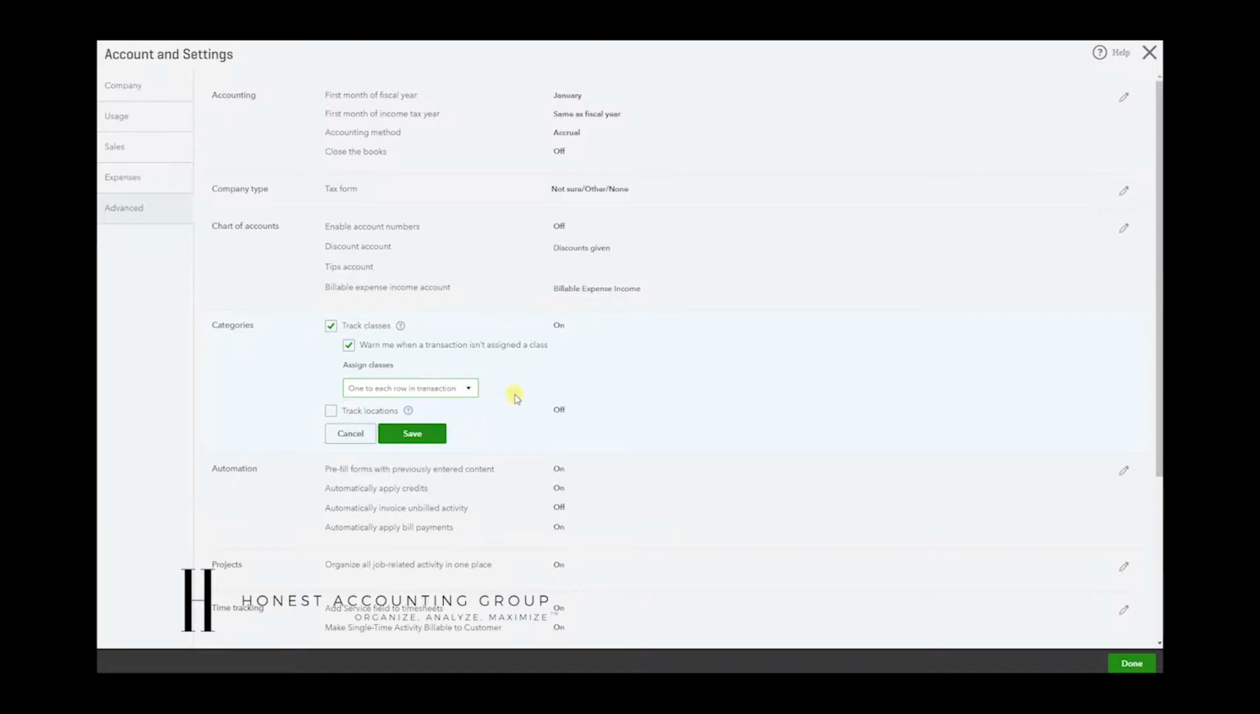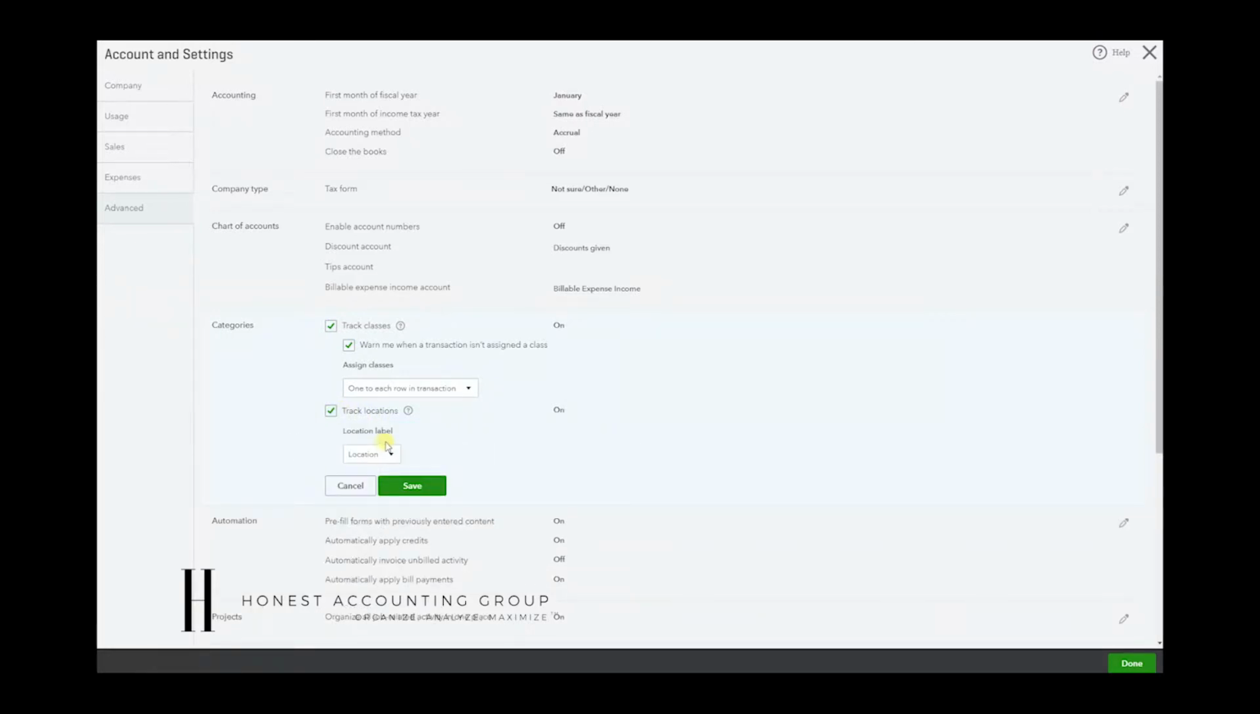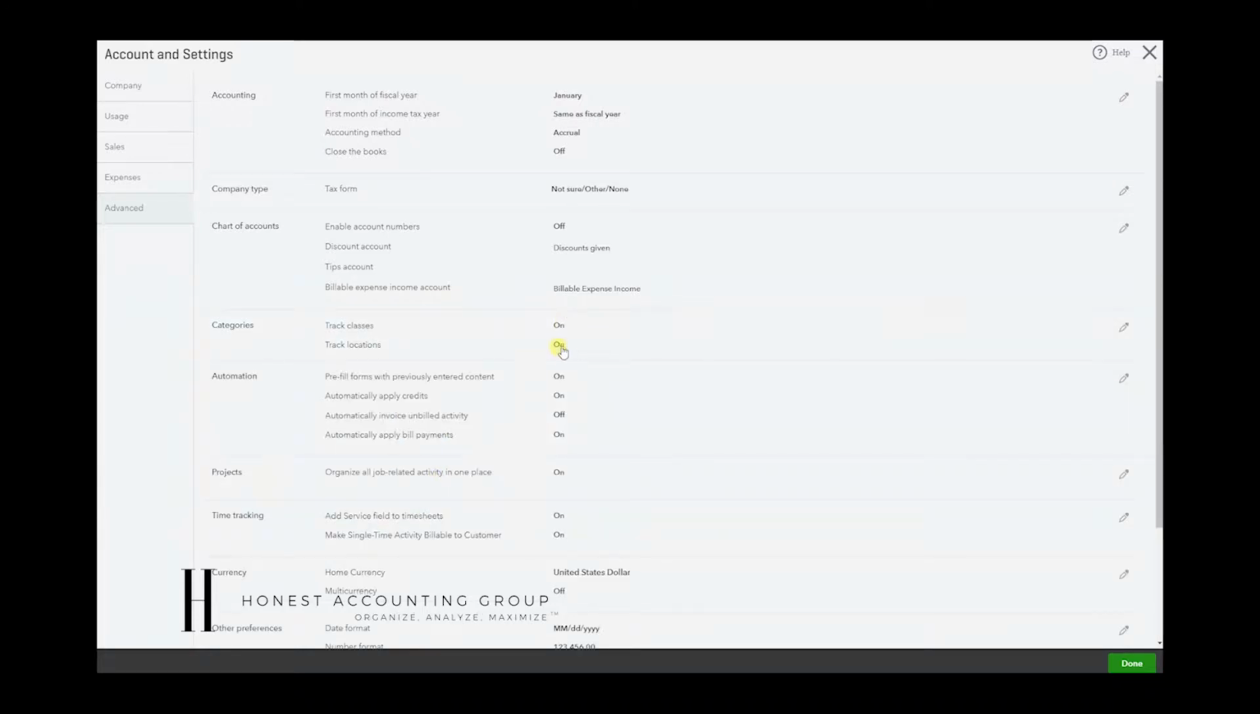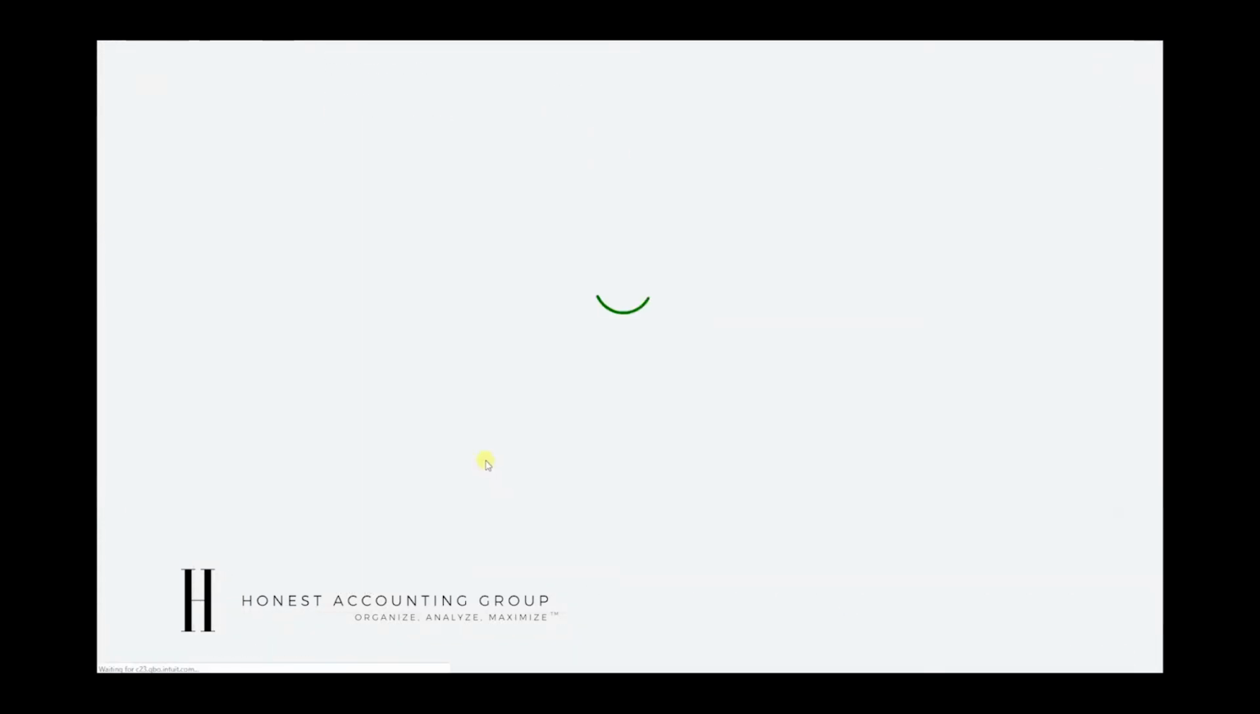The reason is that there will be instances where you will have to invoice the client for multiple services, but you're only paying your staff commission on, let's say, one or two line items. Track locations allows us to create locations in case you have different stores, different divisions, and so on. So let's turn it on and hit save. Now they're both on, and hit done.